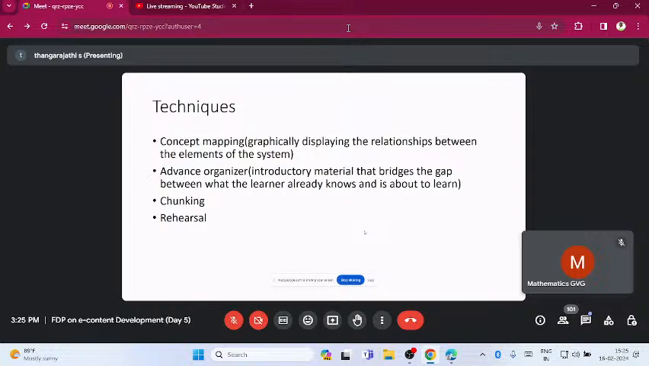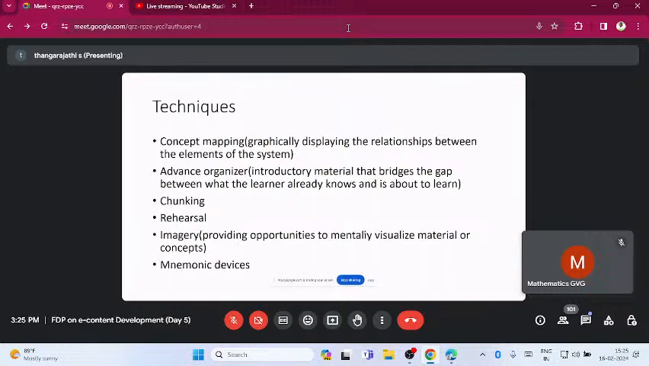Another one is rehearsal, repetition. Likewise, so many methods. Mnemonic devices. Mnemonic devices means, for example, VIBGYOR. That is the first letter or the first word of the sentences. Like that, we are making the student remember a particular concept. VIBGYOR is the sequence of colors of the rainbow. Likewise, we are using so many techniques to make the student retain the information in our brain cells.